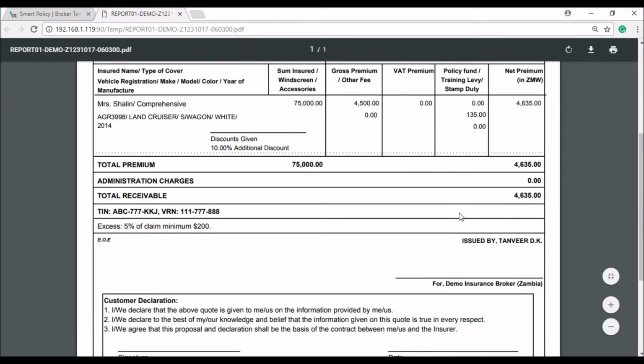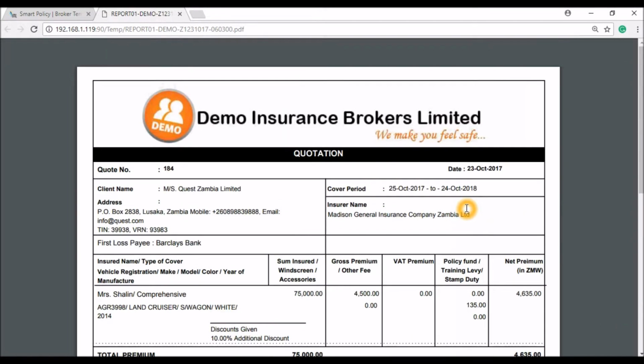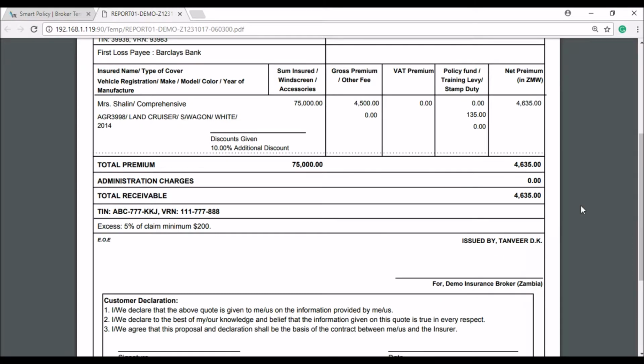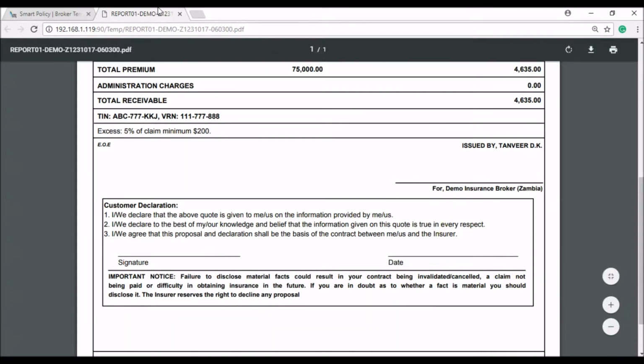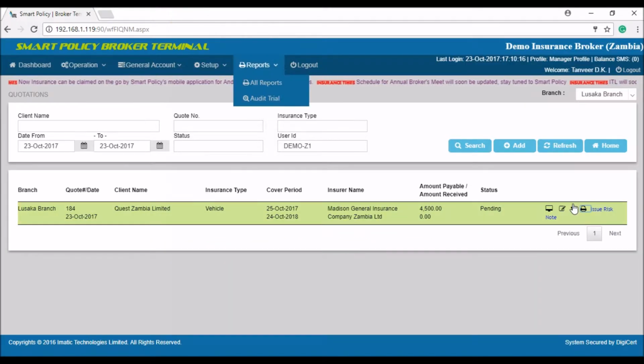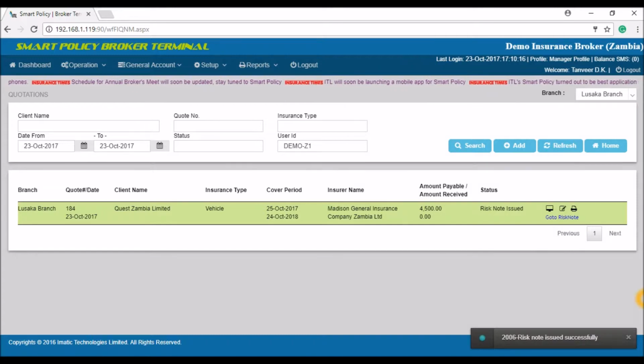If a customer is sitting in front of you, all right, you can print this document, you can show it to him, and he understands that this is what he's supposed to pay. For example, he will simply sign, and that's it. He confirms that yes, this is what it is, and I'm going to pay this much, and that's it. Yeah, then you will be issuing with the risk note. So you click on the risk note screen here. Risk note is created here.